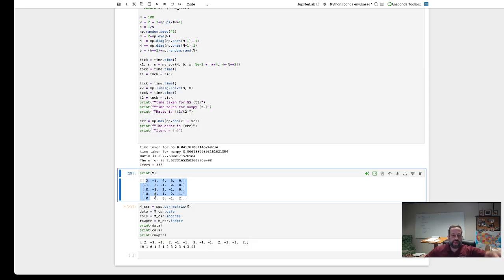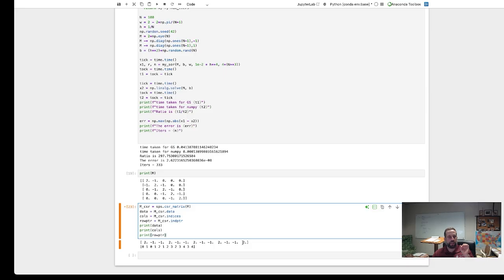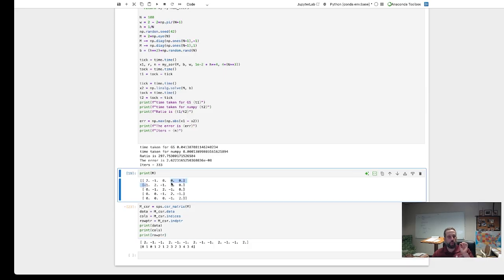And the zeroth indexed entry of row pointer is going to be the element of the data vector and the element of the column vector that corresponds to the first entry on row 1, or on the 0th indexed row. Okay. Row pointer 1 is going to tell us which one of these elements is the first element in the 1 indexed row.